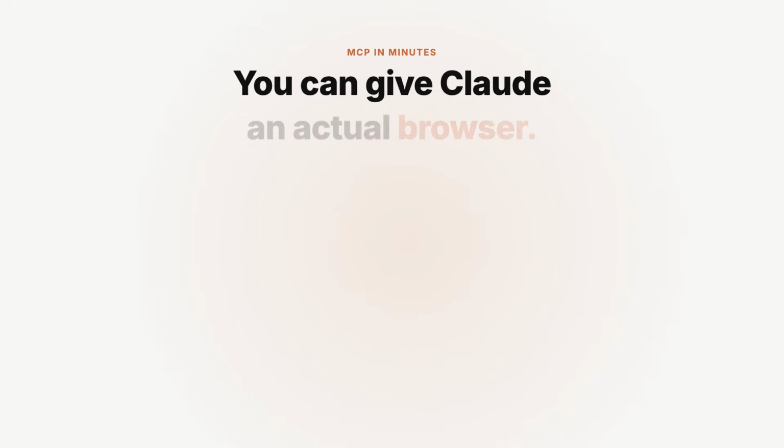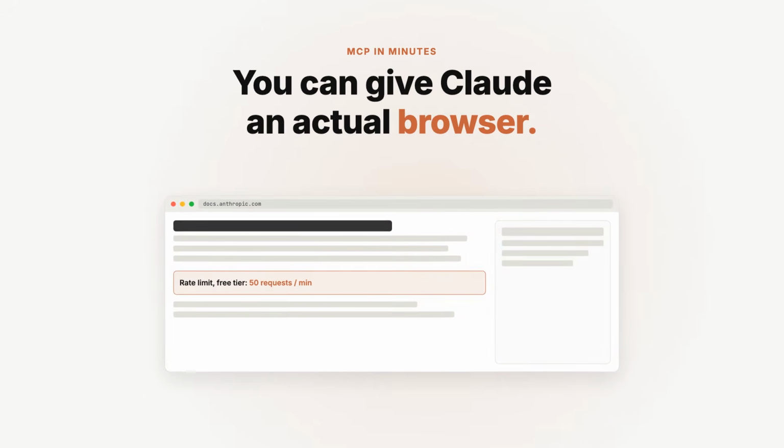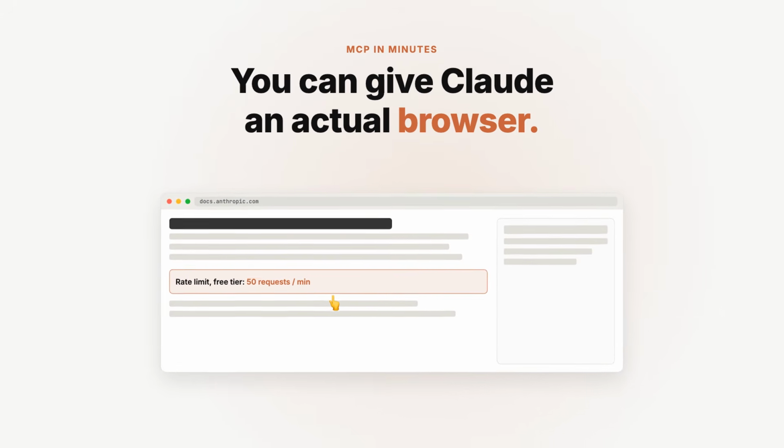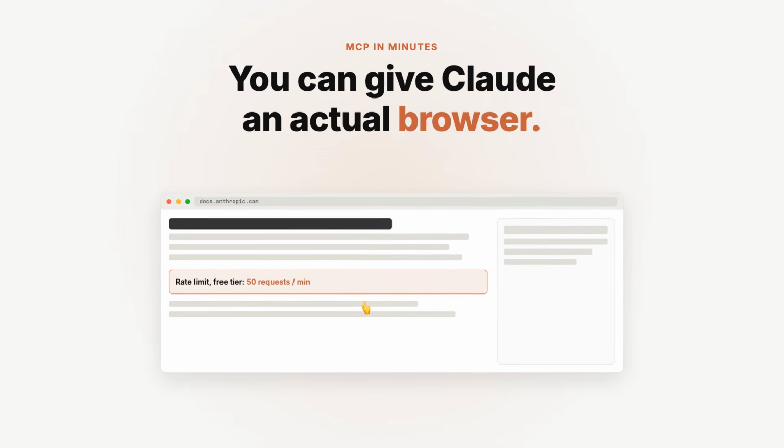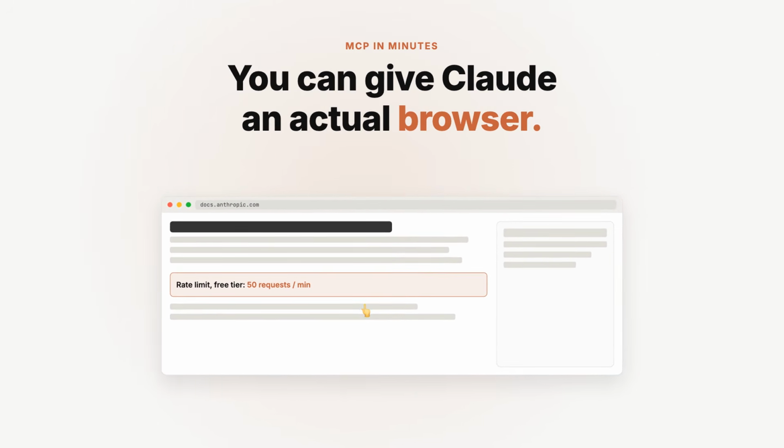Okay, so this might be the single biggest unlock for Claude Code I found this year. There's an MCP server that gives Claude an actual browser. Not screenshots, not scraping, a real Chrome window it can drive. And once you plug it in, the kind of work you can hand off changes completely.